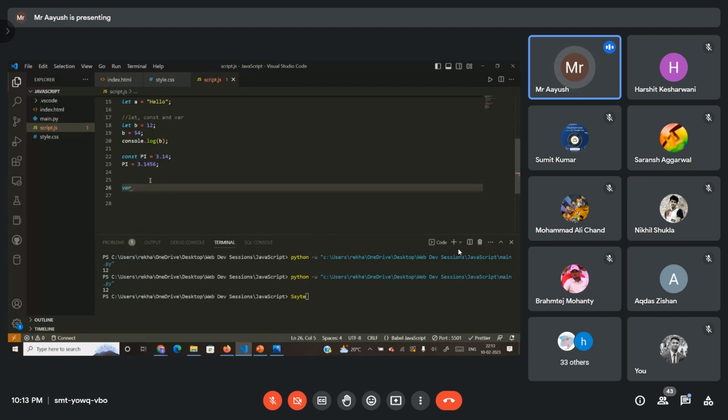If I declare x is equal to 15 with var, this is never used, and the reason is that it belongs to an old version. It belongs to the version before ES6, the newest version that came out of JavaScript, I think back in 2015. This keyword var was used before ES6, before 2015. So this is never used.